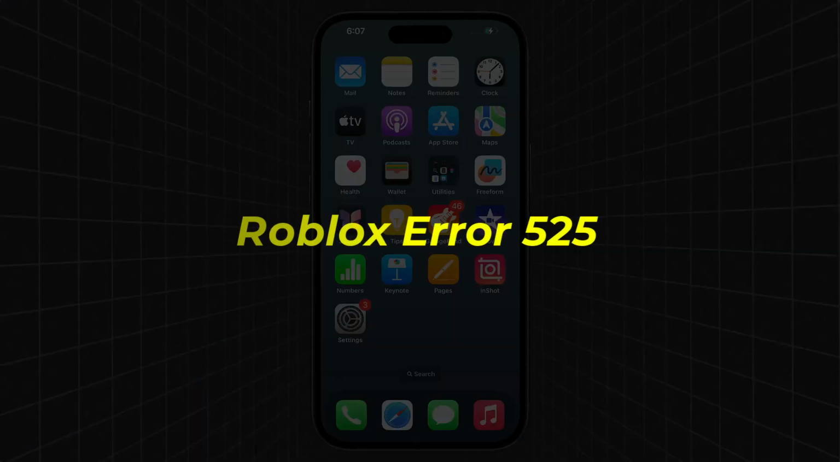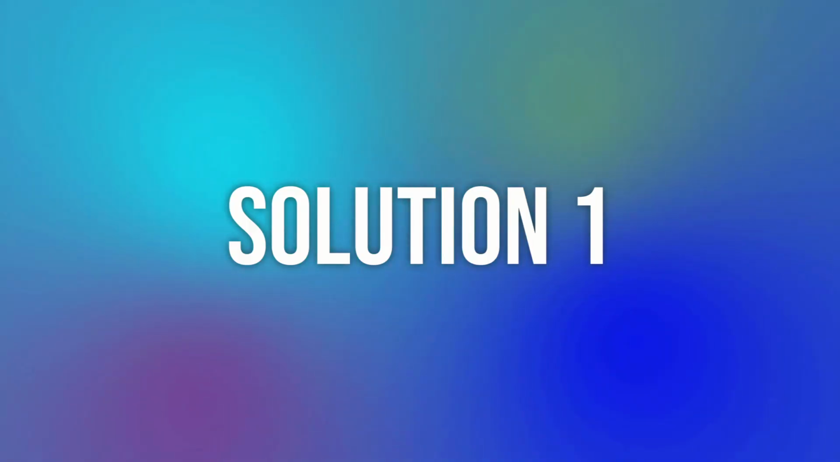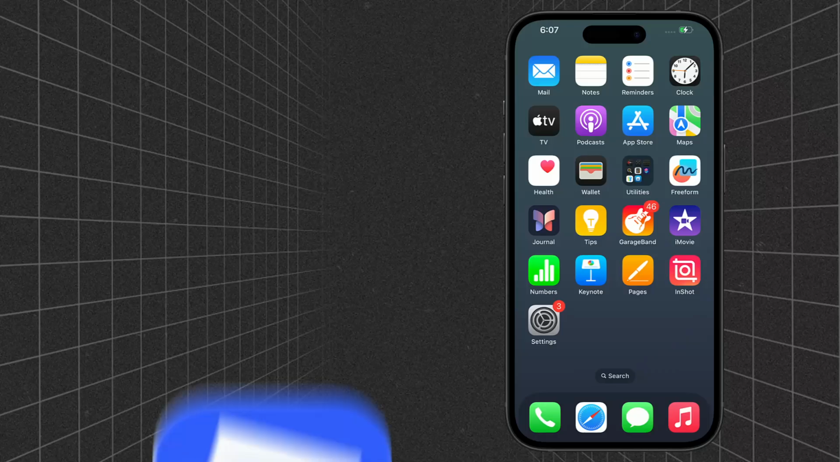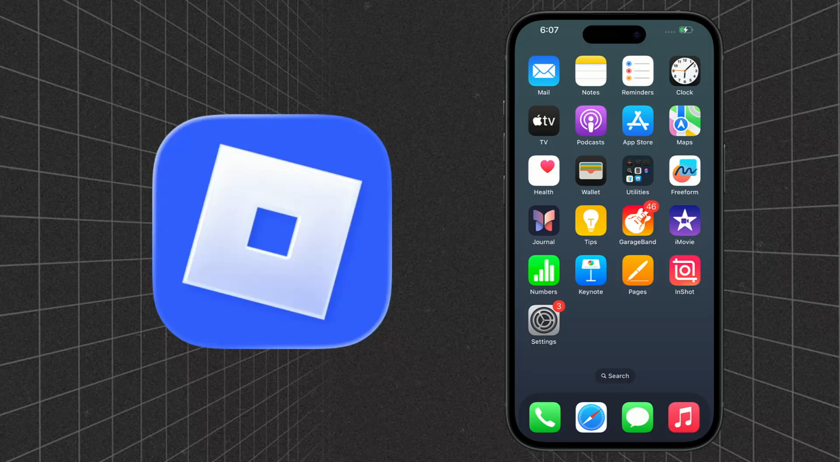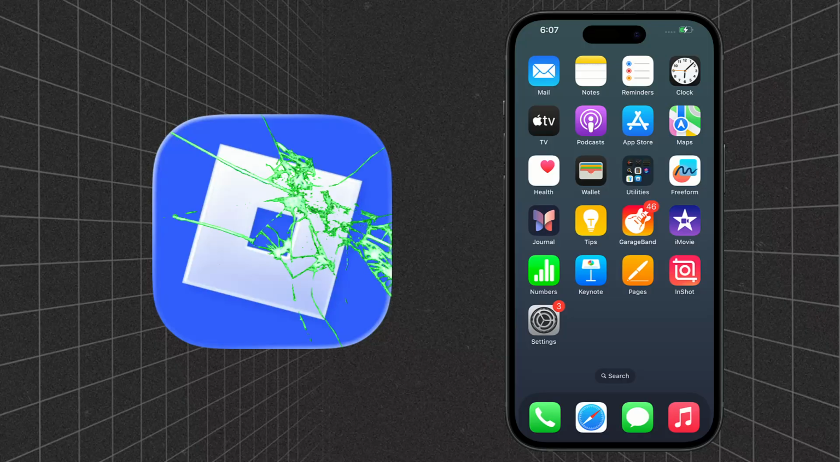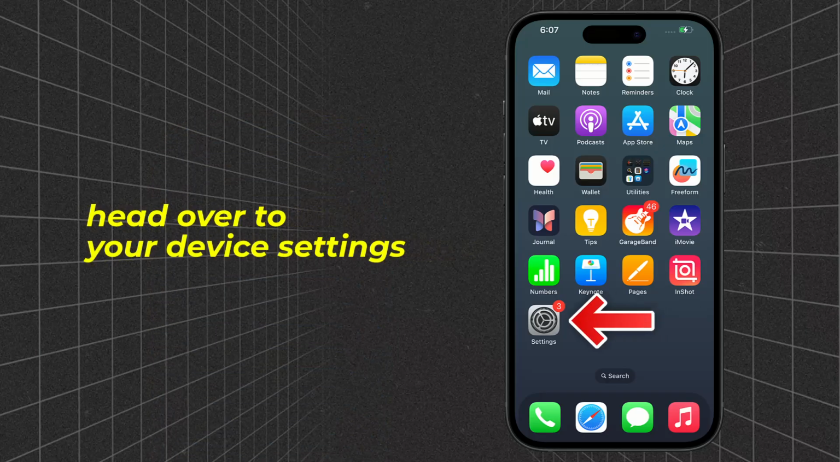In this video, I'm going to show you how to fix Roblox error 525. First, we'll start with something very simple yet powerful. So over time, apps store temporary files to load faster, but sometimes those files get corrupted and the app starts acting weird. To resolve this issue, we will first head over to our device settings.